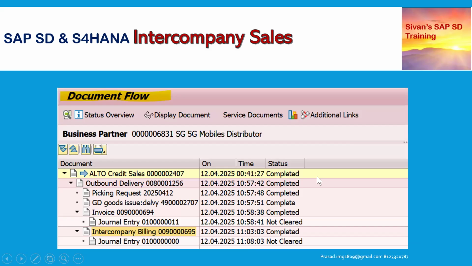So this is the document flow. Once the transaction is successful, we will find this sales order, delivery, and then goods issue, followed by the invoice. This is the standard invoice to the customer. This is the customer invoice. And this is the intercompany billing invoice. The system will automatically allow us to create two invoices whenever that particular transaction is relevant for an intercompany sales transaction.